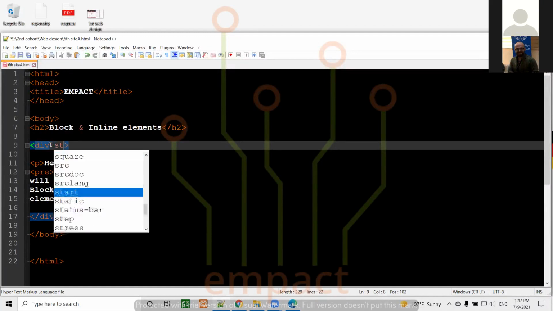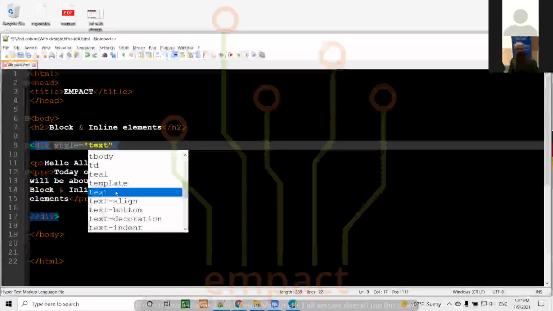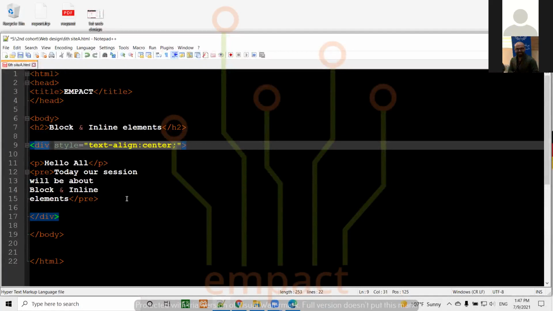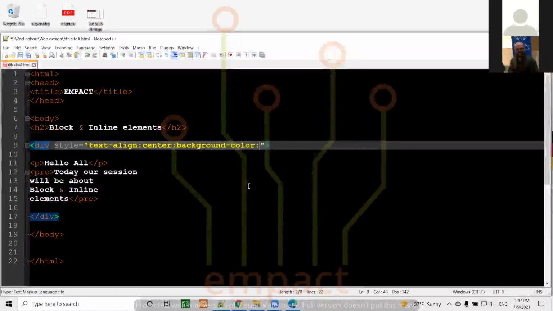So here I will write style equal. What I have here, I will change first the text align to center. Then I will change the background color to something, hashtag EEE.